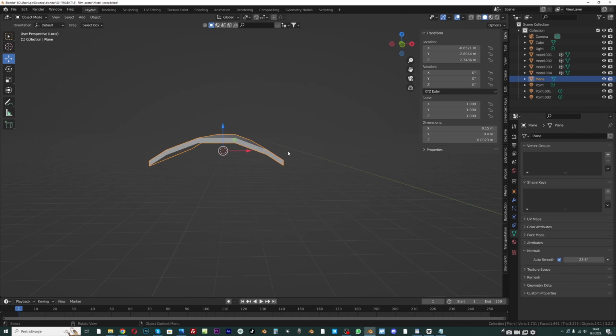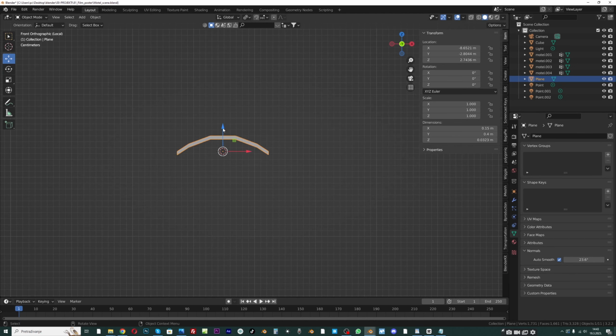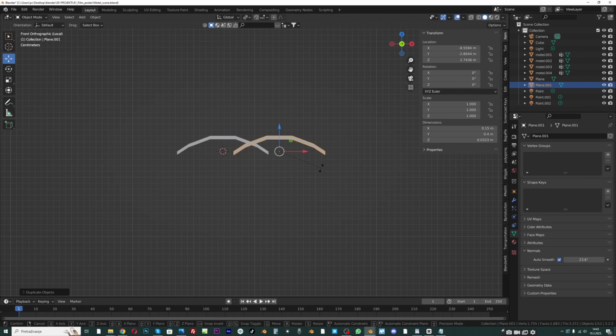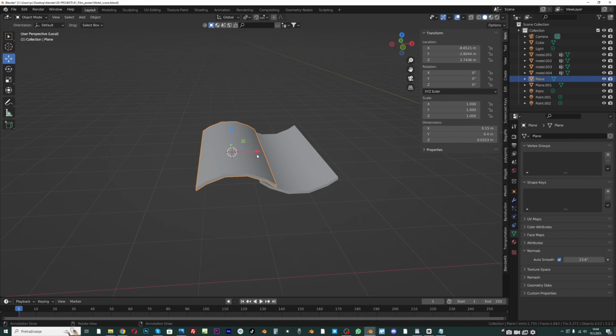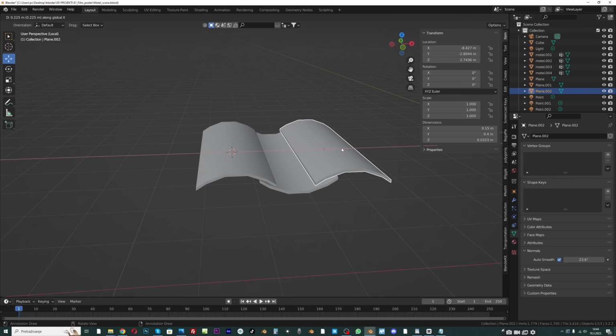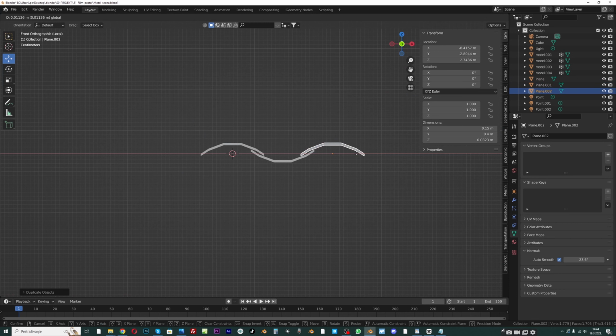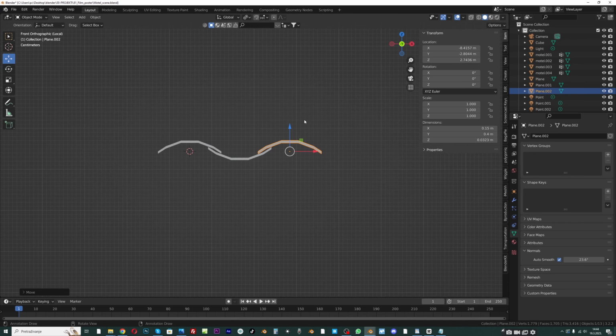Okay, and now I will go with numpad 1, and I will go with Shift D, X, and I will now go with R, Y 180 to rotate this on y-axis by 180, and let's stick this here. And let's add another one with Shift D, X to about here. And we need one more.